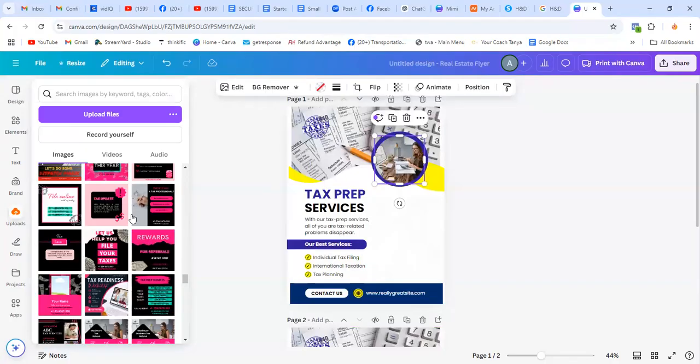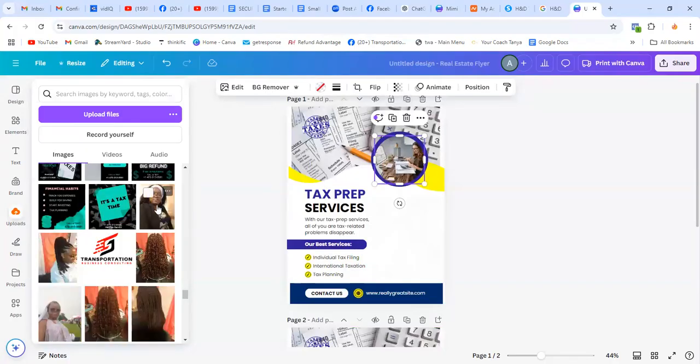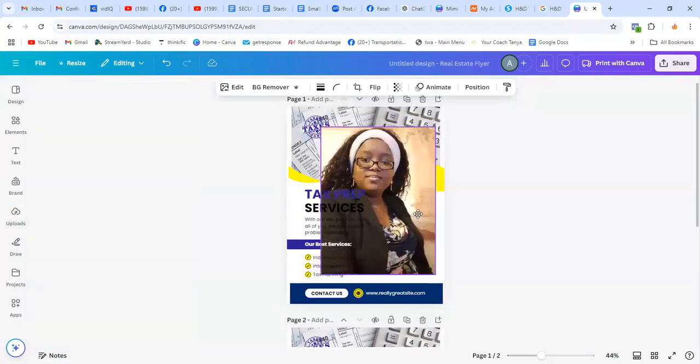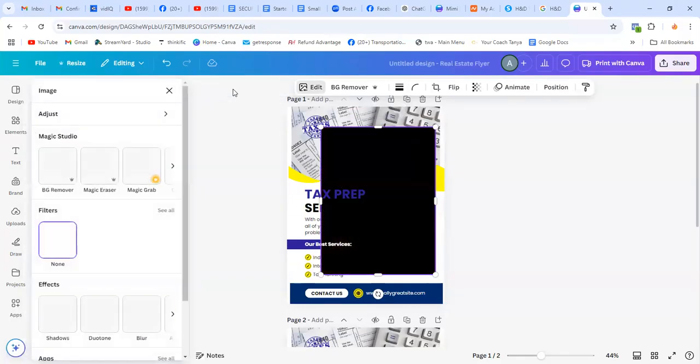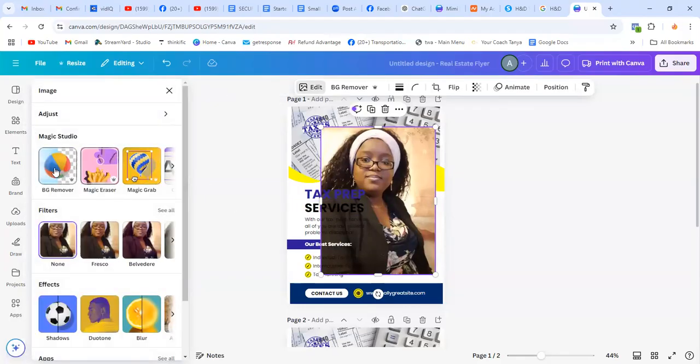Okay, I'm not gonna make it hard. Let me just choose a picture that I already got. So you see this picture has a background. To take off the background, select the picture, click on it, and click on edit. When you get on edit, select BG remover, background remover.